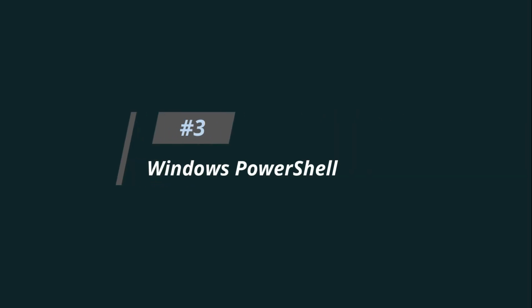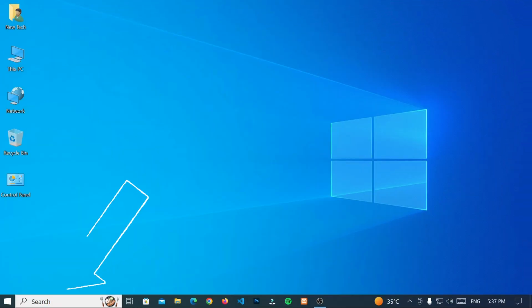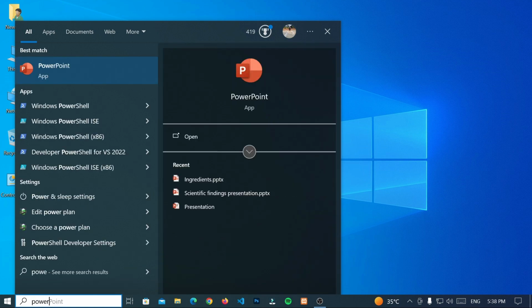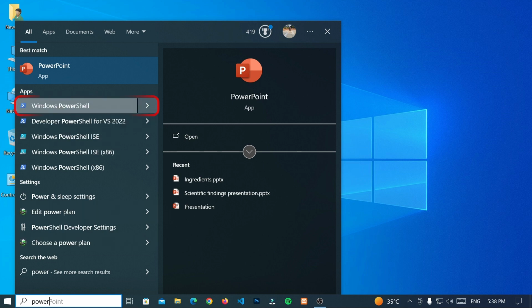Next, using Windows PowerShell. Move your cursor to the bottom left corner of the screen and click on the Windows search box. Then, type PowerShell. After that, select the Windows PowerShell app from the search results.